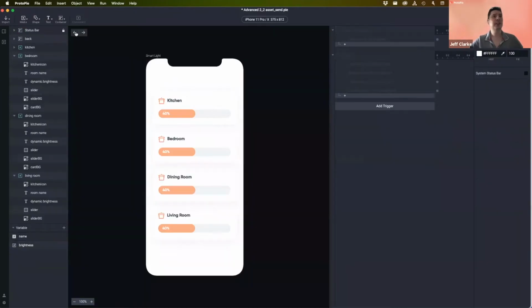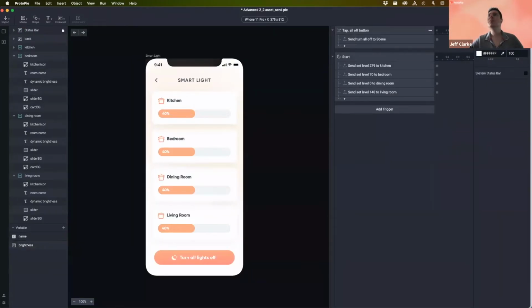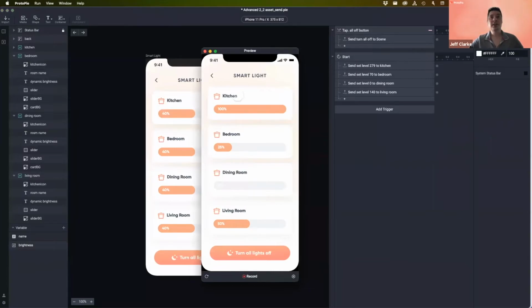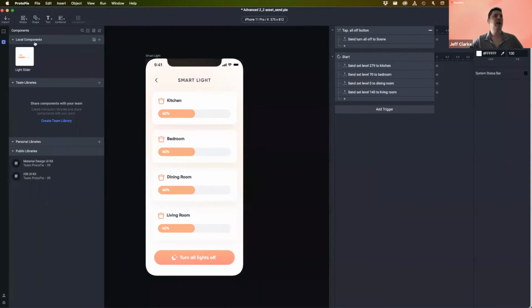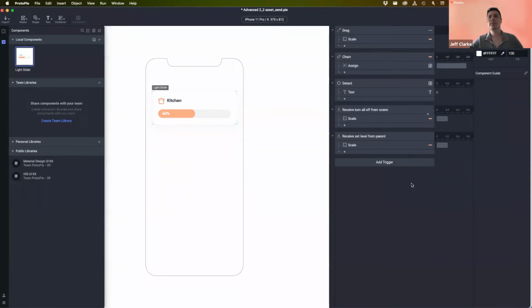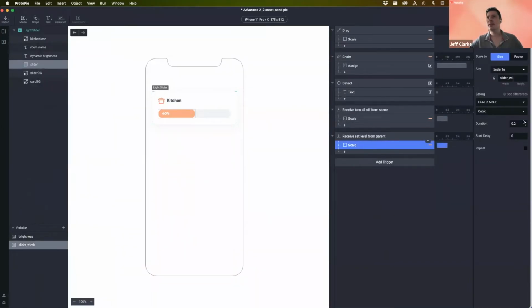If we go back to our scene and I preview this, you're going to see this all worked. Now, the interesting thing is, I don't know if you noticed in my demonstration, it animated. And you may not want that animation when the scene starts. So we can turn that animation off. Let's go back to our main component. And in the scale here, let's set the duration to 0.